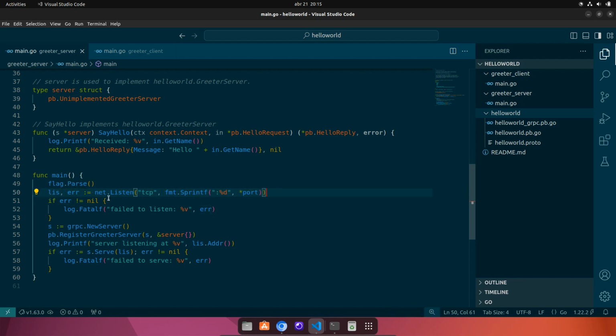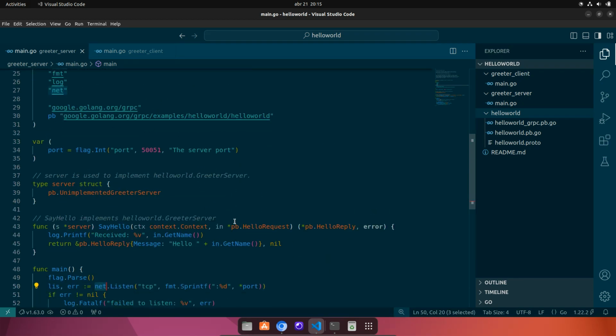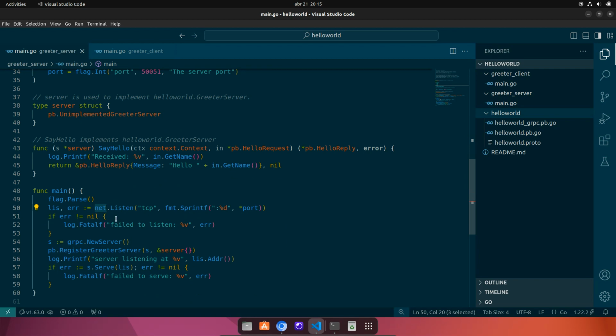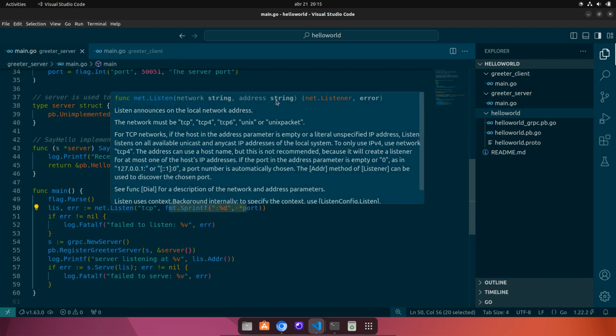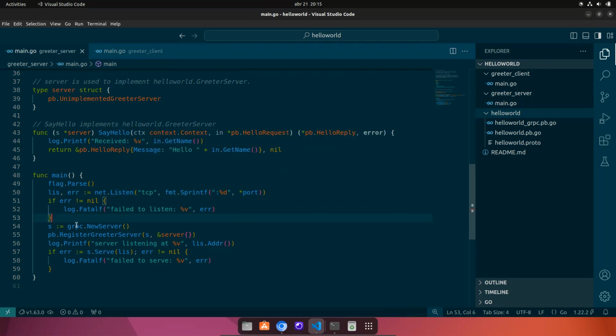Then we're listening. We use the net package from the standard library. It listens on a TCP connection. What is this second? Oh, this is the address. Okay. Listen announces on the local network address, for TCP network. Listen on a local system. Okay. This creates a server.